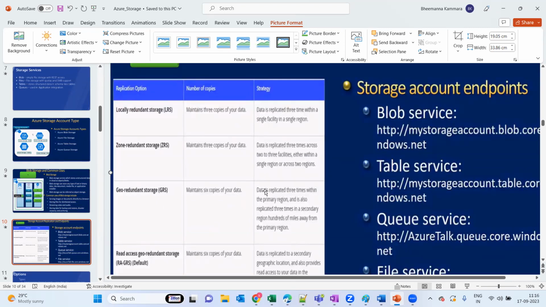So in a single region, it will maintain 3 copies. The rest of the 3 copies, they may maintain in 2 or more regions. This is also RAGRS, it will maintain 6 copies, the same kind of approach, but the advantage of this one is that whatever the other regions it is going to maintain, that also you are able to access. That is the best beauty of this RAGRS.